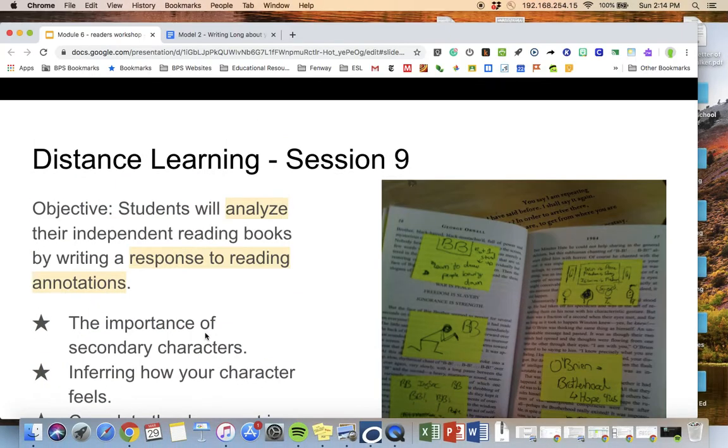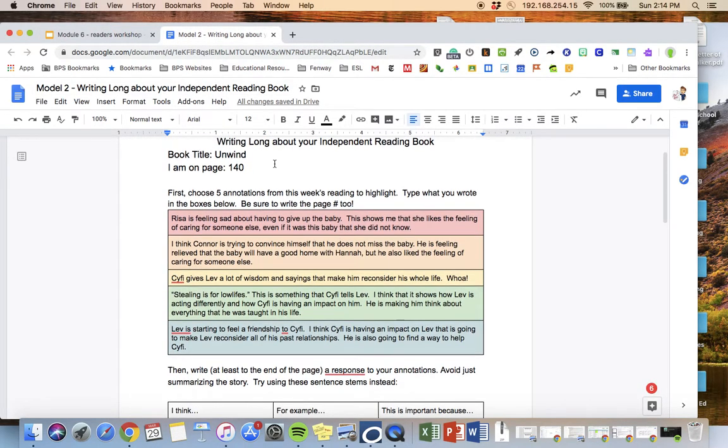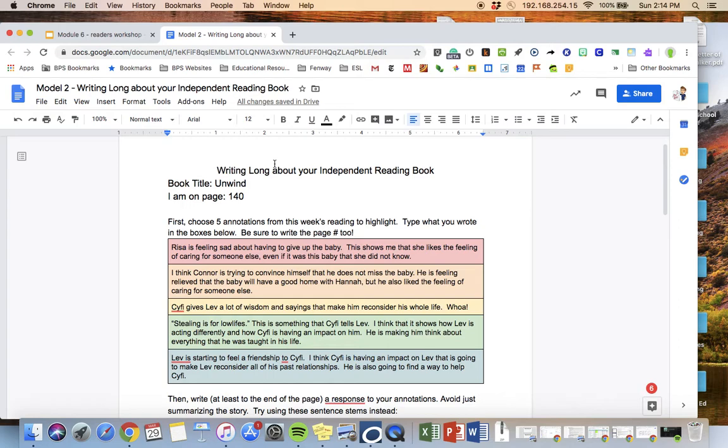So I'm going to go now and I'm going to show you a model of what this should look like for you. When you open up your assignment today, you'll have a document that looks like this. It's got this little table here that's all colorful. You'll first of all put your book title up here and the page that you are currently on.